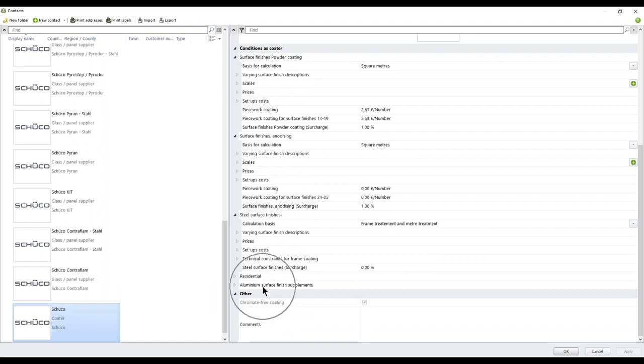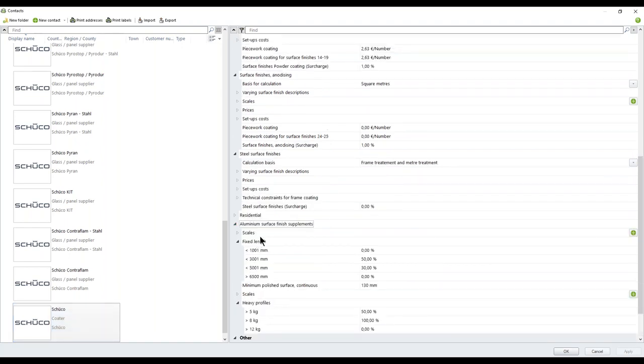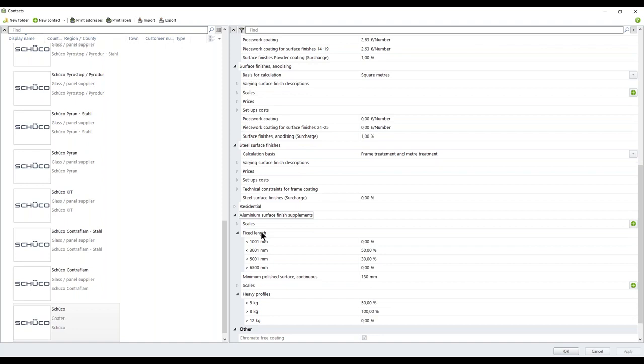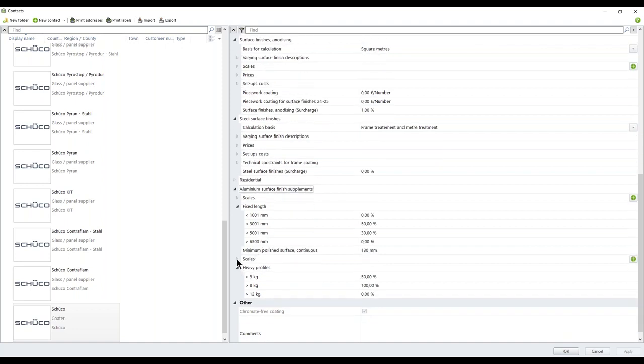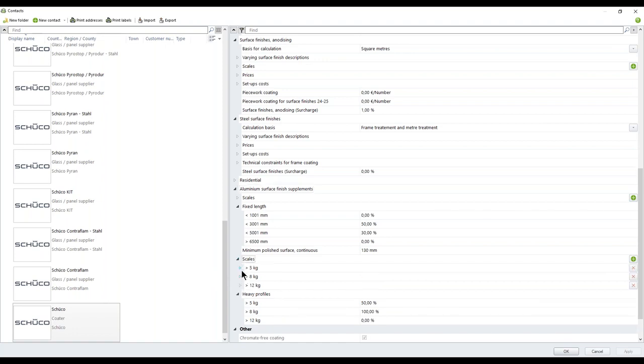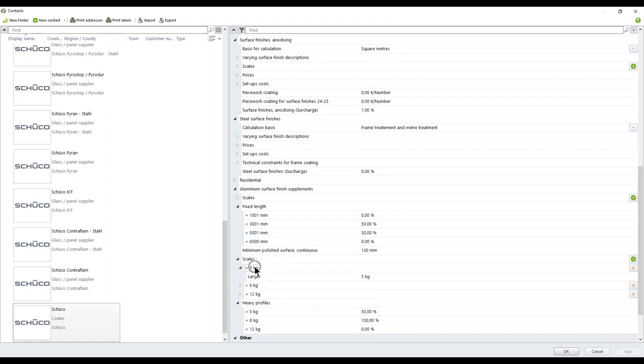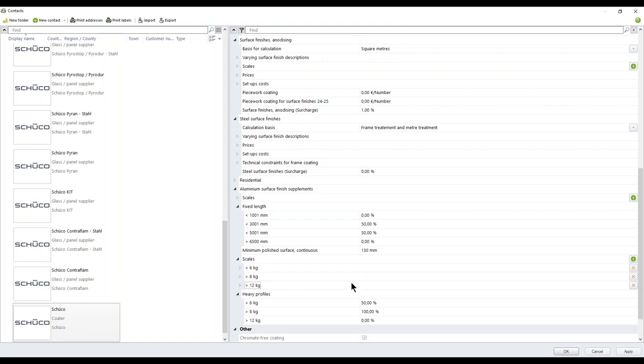And here you find the aluminum surface finish supplements. If you go to the submenu here, you have to consider the heavy profiles, for example, larger than 5 kilo, 8 kilo, or 12 kilogram. If you want to adapt this kilogram, we have here a new function which is called scales. For example, if you change the scale larger than 5 kilogram to larger than 6 kilogram, it takes effect in the following dialog of the heavy profiles.